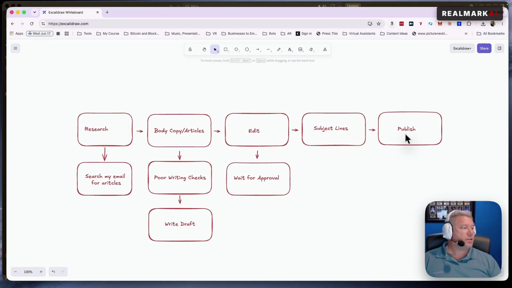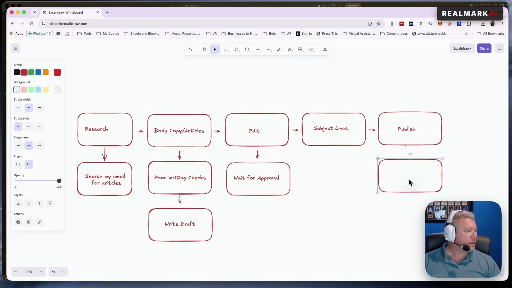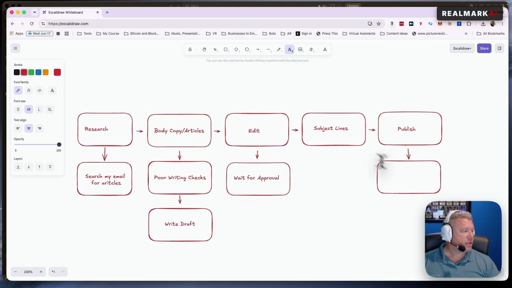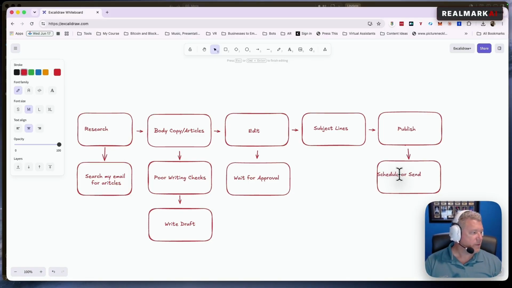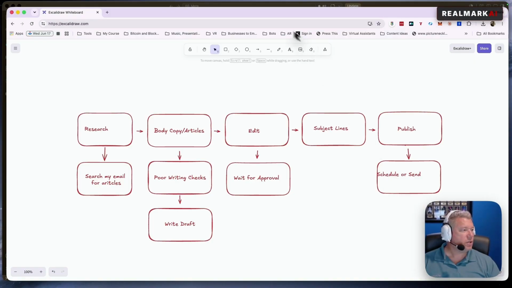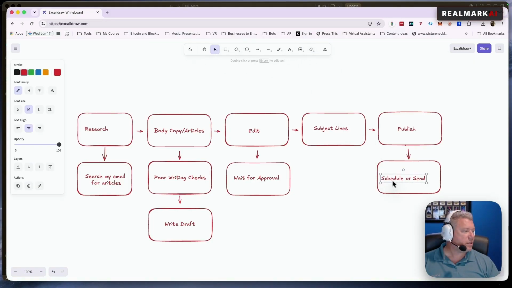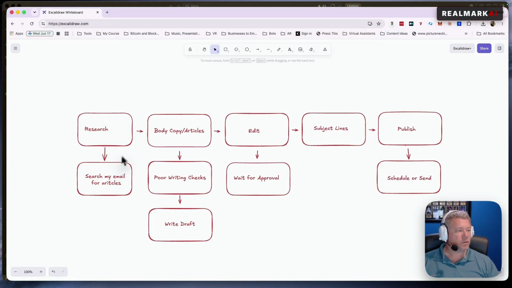Could just be publish. And so there might be rules with publish. I might have a rule for publish that is literally schedule or send. And so it has to ask that question. So see how what we've done here is we've created a workflow that I have to go through.